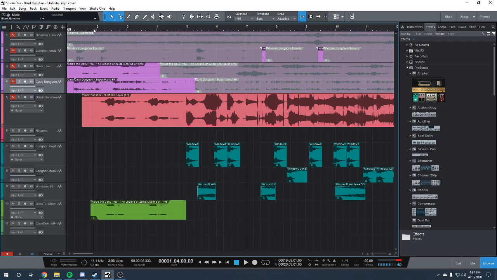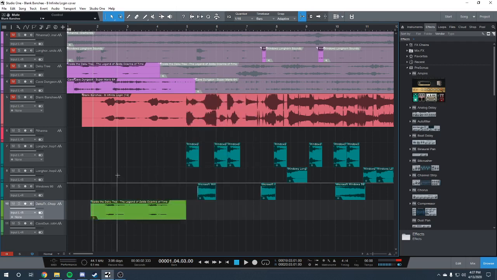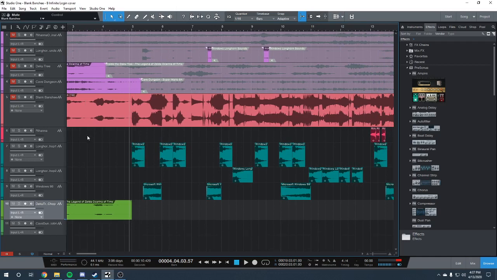So first, starting with the Legend of Zelda, we are going to pitch that down one semitone or one half step, and then slow it down to 94% of the original tempo. And then the samples start after that. So what we're going to start with is this Windows Longhorn sample. And there are two different samples that I mentioned earlier. I've got them split out on separate tracks here.